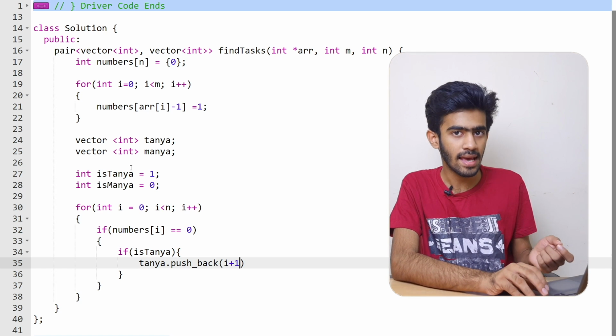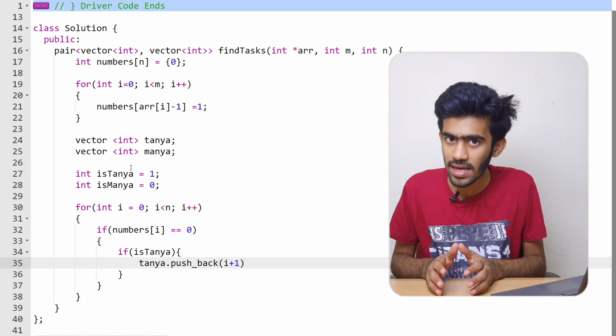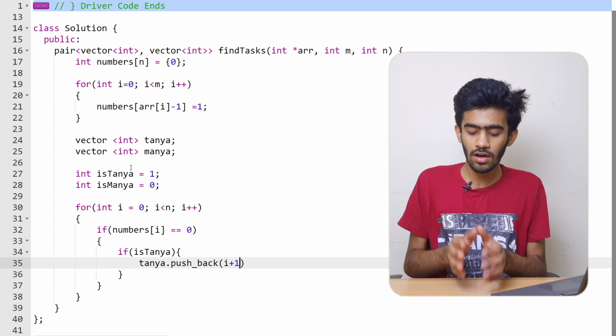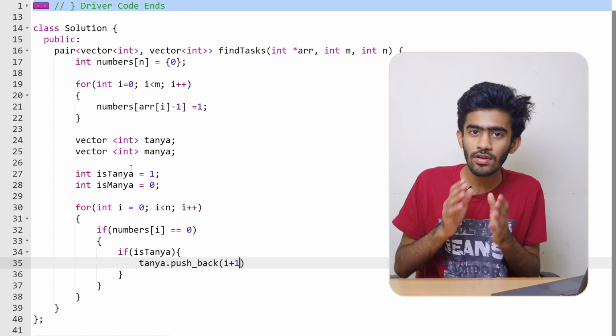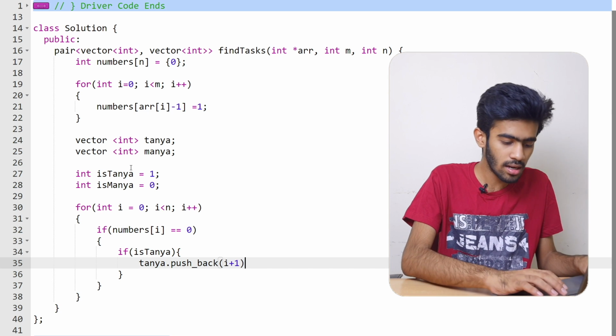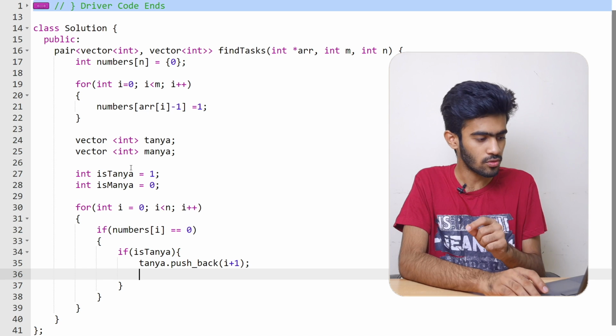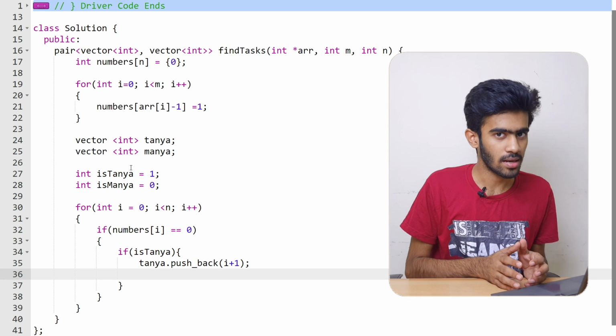Here i is the index, plus 1 will give us the task number. So if the task is 5, the index would be 4. Now we have the index, that is i, so we are adding 1 to it to get the task number, and we are adding it to the array. And we have another important thing that we have to do. Now we are pushing it to Tanya.